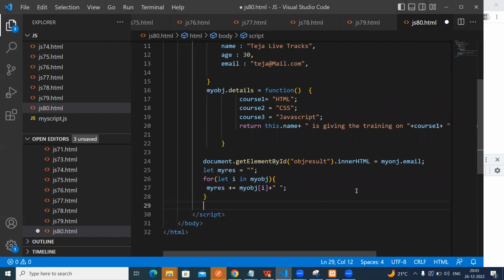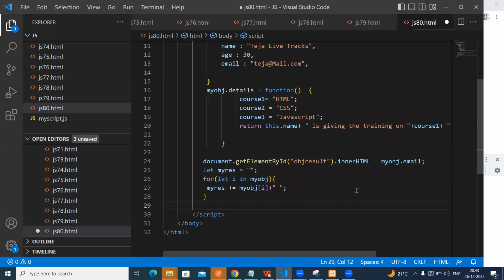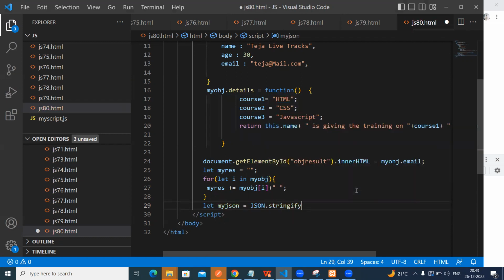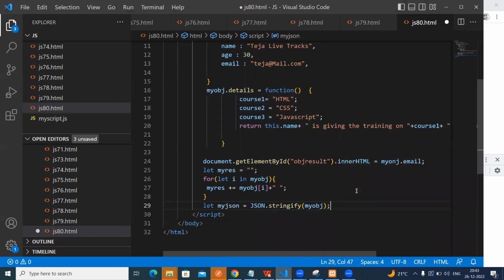Then how can we do it? Let my JSON equal to JSON dot stringify, then my obj. So all these values can be displayed in JSON format.